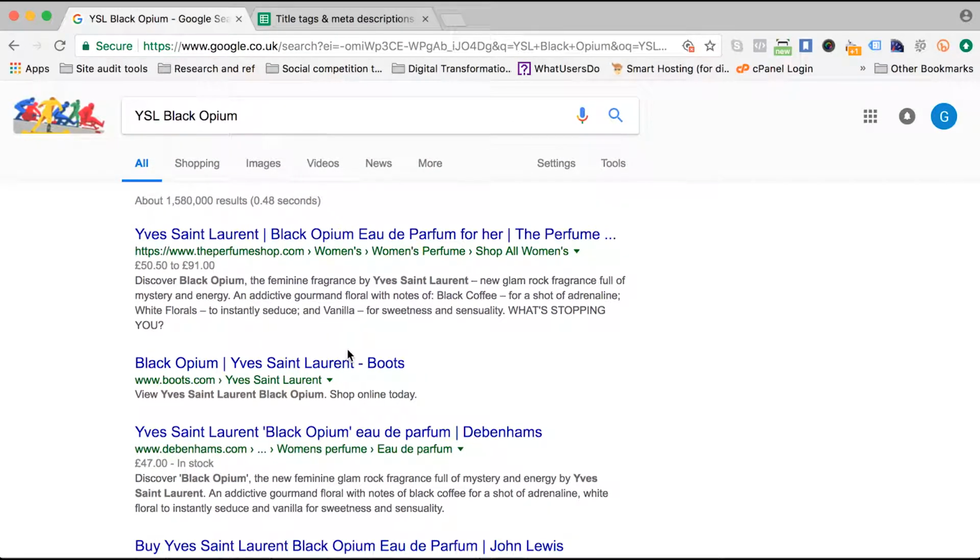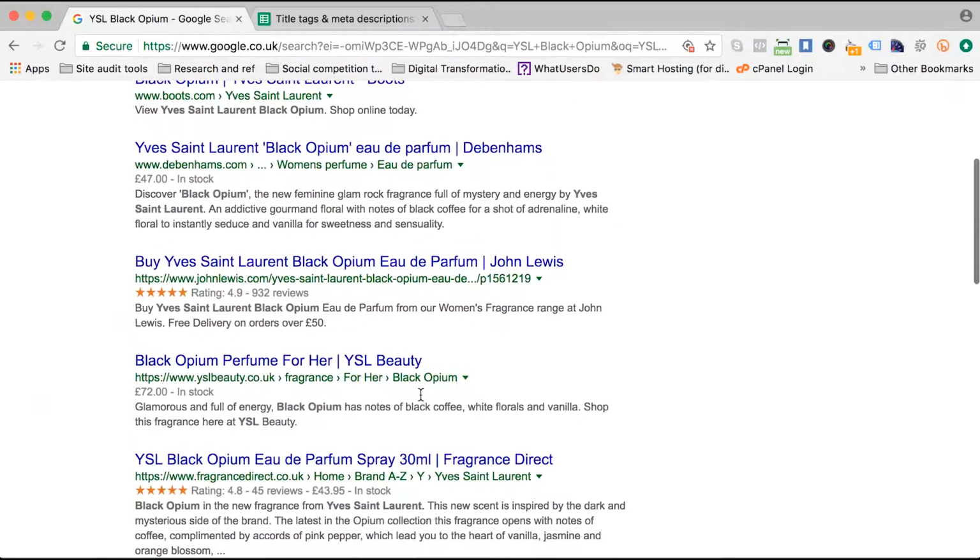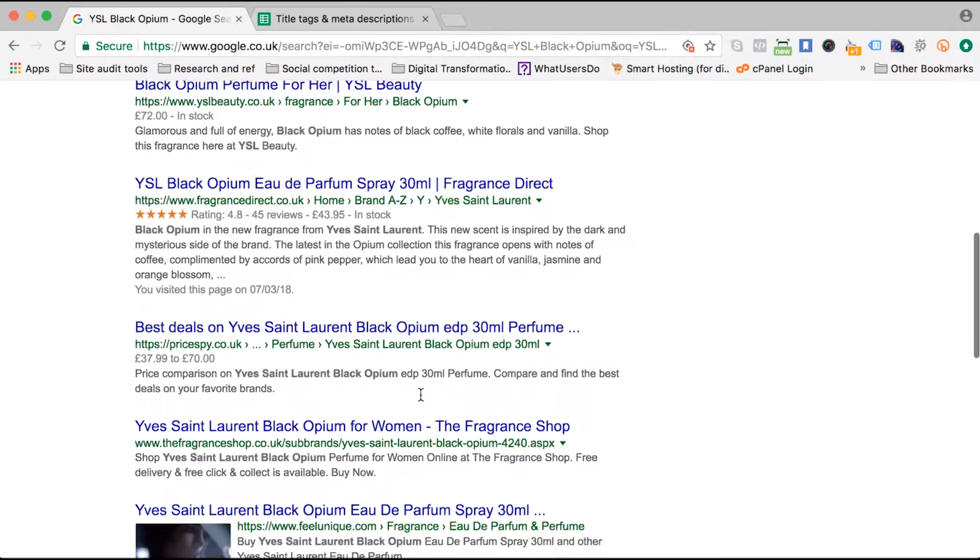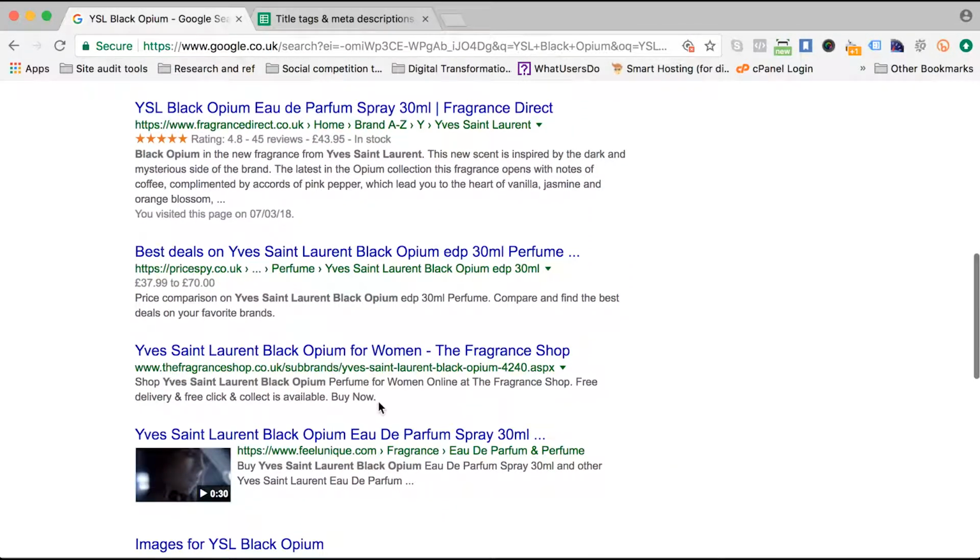So when you're doing your meta descriptions, the key question is, what do your customers value about your products or need to know as part of making a decision to purchase? It's also good to include a call to action. And if we look at our perfume examples here, we can see that there are phrases such as shop online today. And if we just scroll down some more, we can see that we've got a buy now here as well. So it's prompting people to click through.